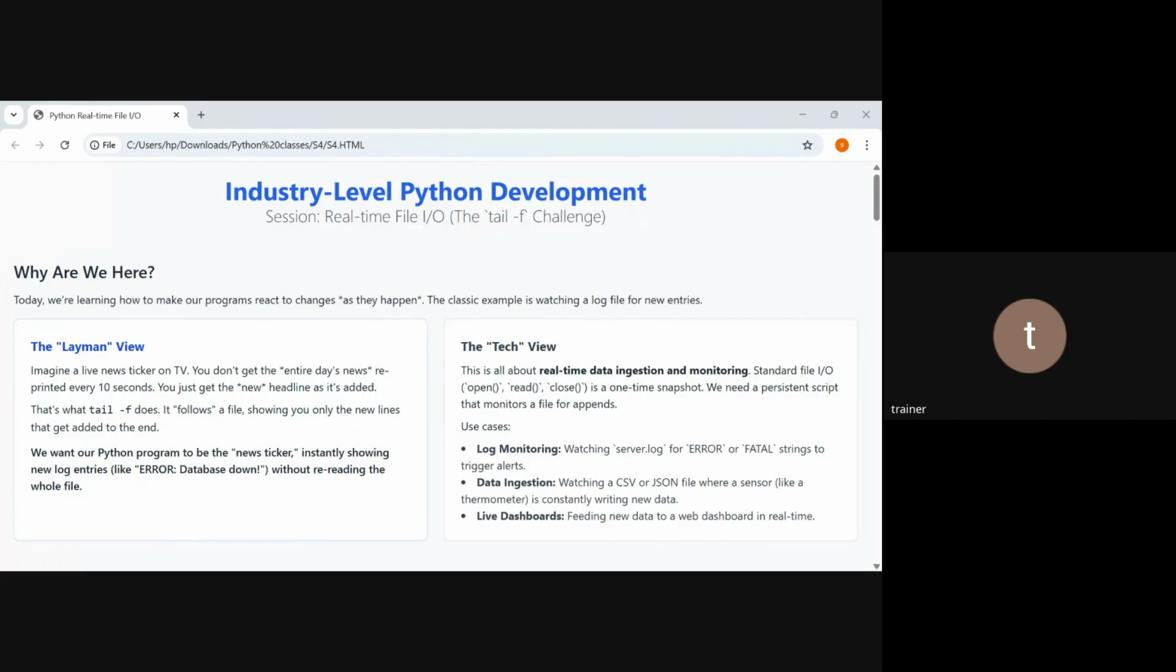Hi, let's get started with today's session. Today's session is real-time file I/O, the tail -f challenge. This is the fourth session of our industrial-level Python development series. So today we are going to see what real-time file I/O is, the tail -f challenge.